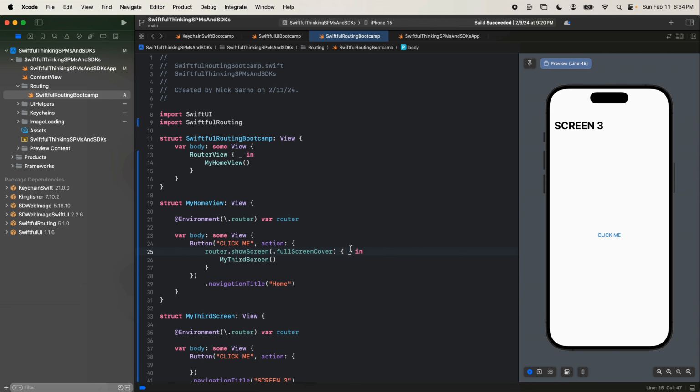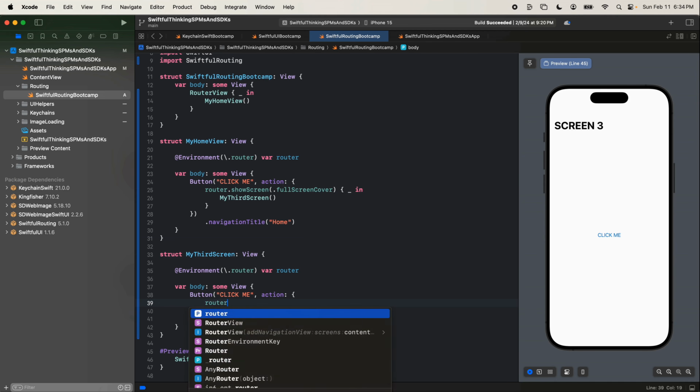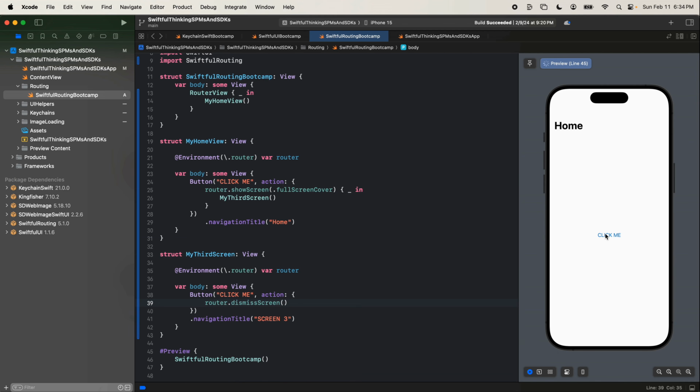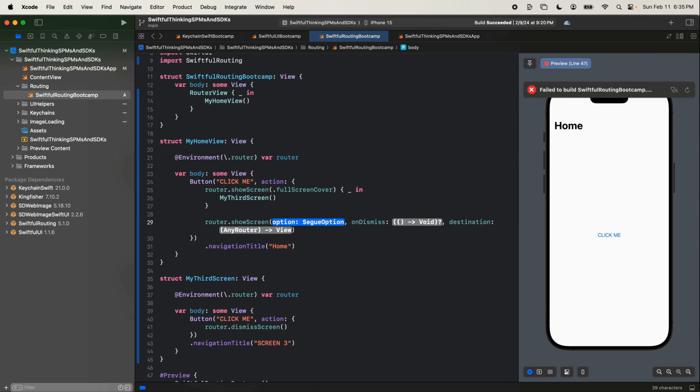Awesome. If I now am on the third screen and I want to go backwards, all I need to do is call router.dismissScreen. So I can pop up to the third screen and then dismiss it. All right. One thing to note is that the router.showScreen also has onDismiss. So if you ever want to execute when those screens dismiss, you have a closure here for that.